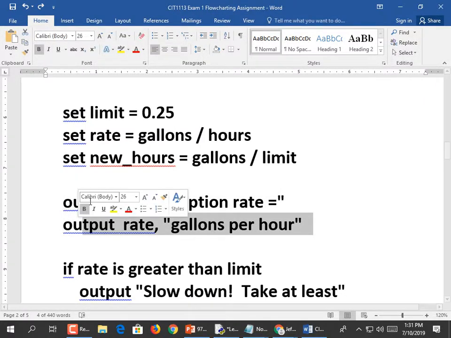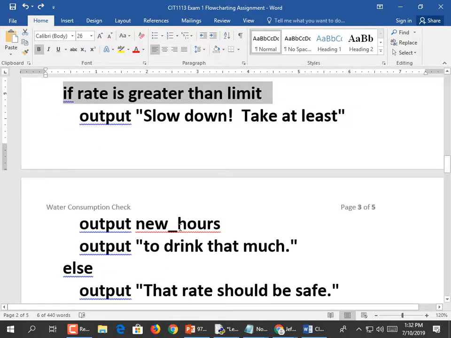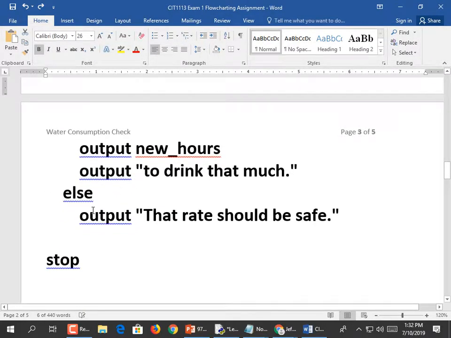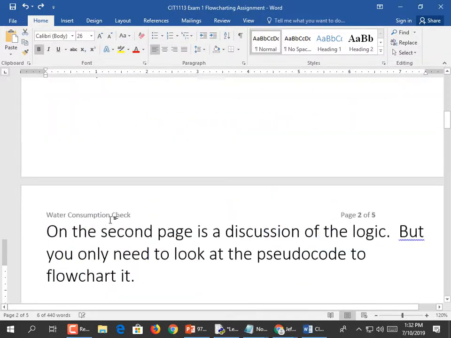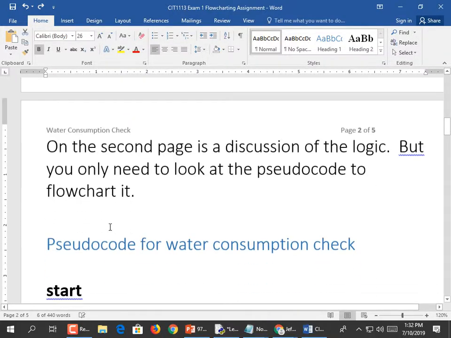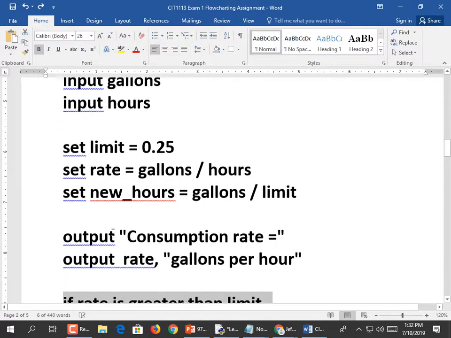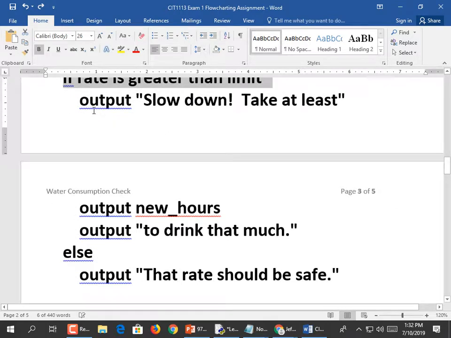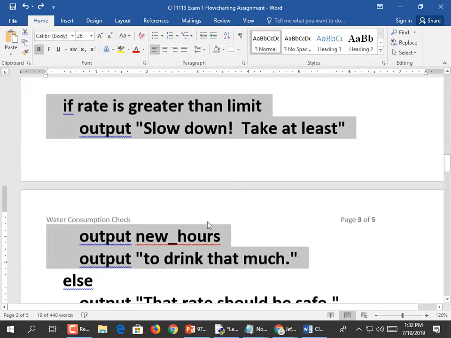And then the gallons per hour. And then if the rate is greater than the limit, we say slow down. Take at least this many hours to drink that much. Otherwise, we say, okay, that's safe. So it's just simple pseudocode. Despite the 20 paragraphs explanation up here, even if you don't get it, you know how to flowchart. You know how to do all that. The only nested code is going to be inside this if, and you know how to flowchart if-elses.